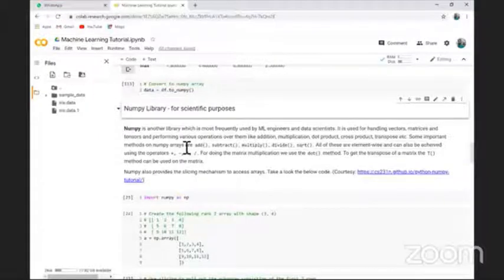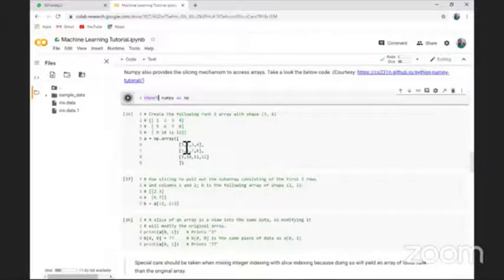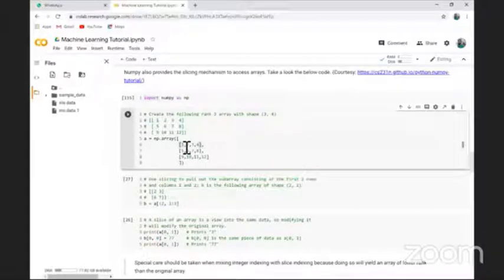By the way, the number of dimensions of a particular NumPy array is called the rank. The rank here has a different meaning than the rank in linear algebra. When we talk in terms of NumPy, rank just means the number of dimensions. So a matrix has rank 2, a three-dimensional tensor has rank 3, a vector has rank 1, and so on and so forth.